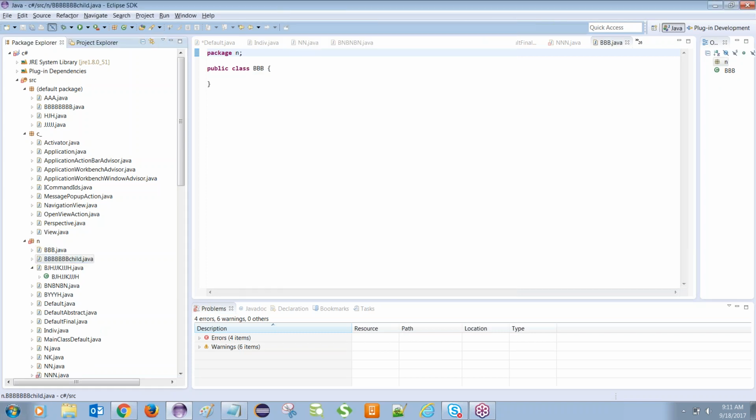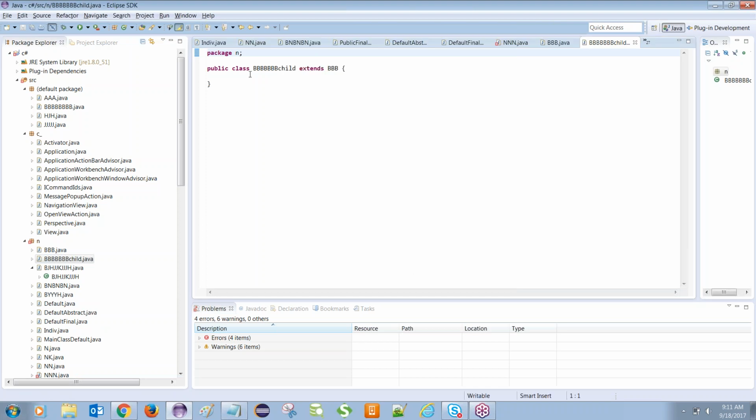When I created this, I can see that as it is under the same package, there is no need to import. If I would like to add a class which is in a different package, there I need to import the class. As it is under the same package, I can directly extend the BBB main class, and this is the child class name.